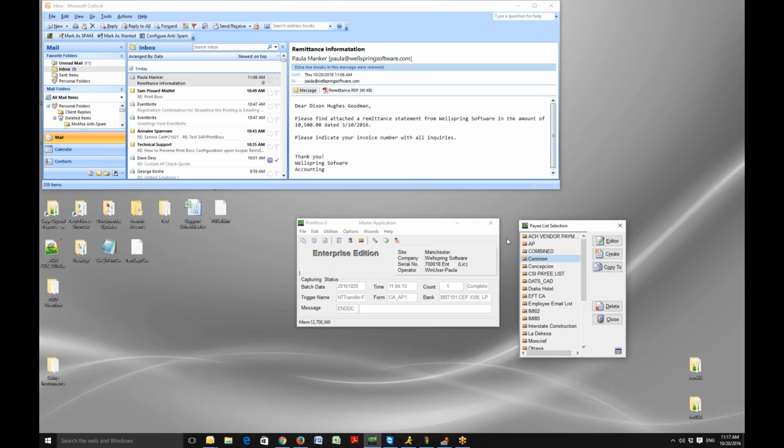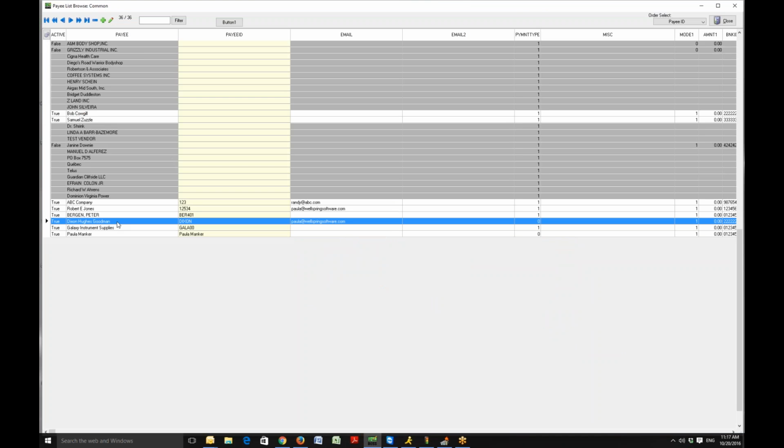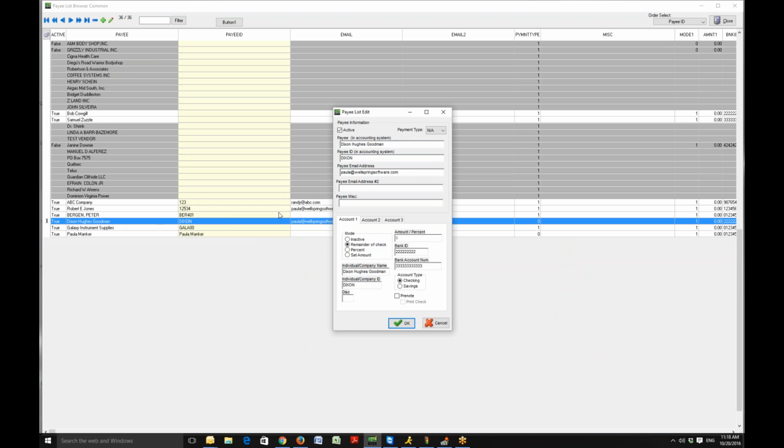menu. So now in my common file, this is the individual that we picked up from PrintBoss to print. I added my email address right there, so when it hits that bank, it looks for a match. In this case, the payee ID, you can see the highlighted field. It found a match on the payee ID, and then can provide any information from this list to PrintBoss.